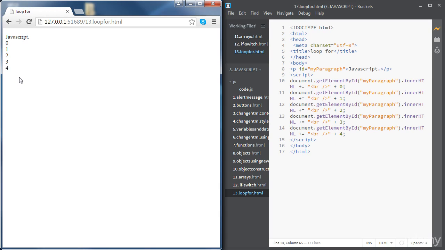Now, if we want to go until 100, we will need to duplicate this same piece of code 100 times. And we don't want to do that. So there is a better way of doing this. It's by using for loops. So let's see how it works.